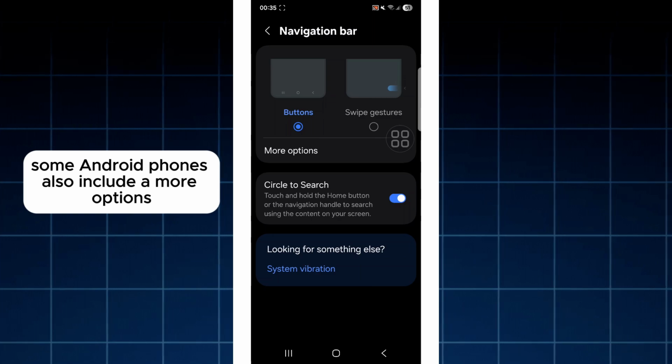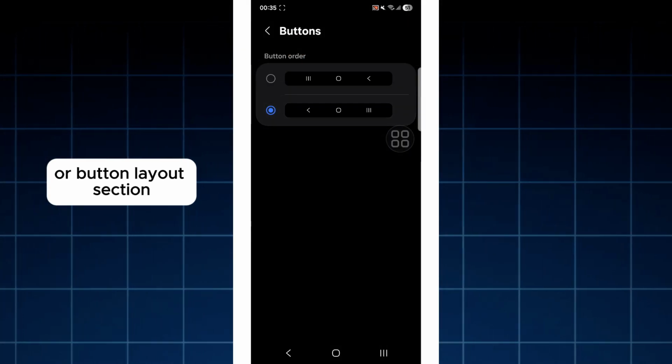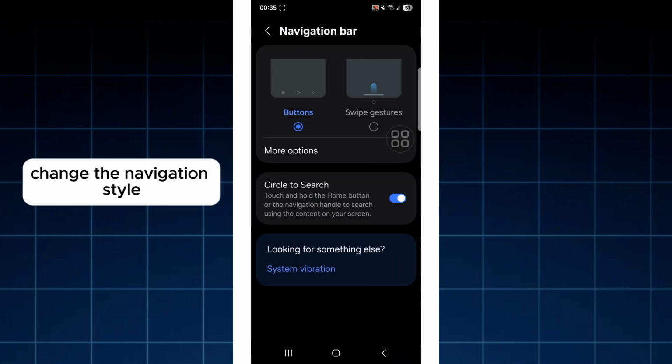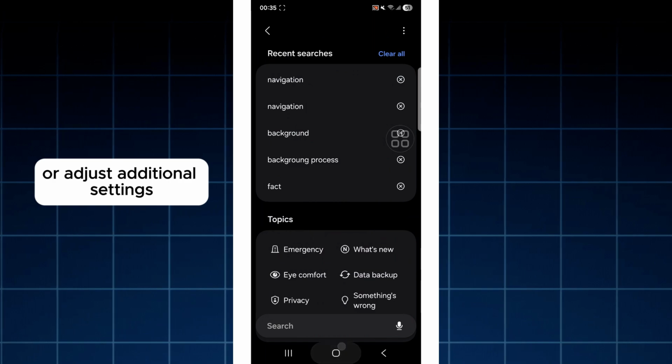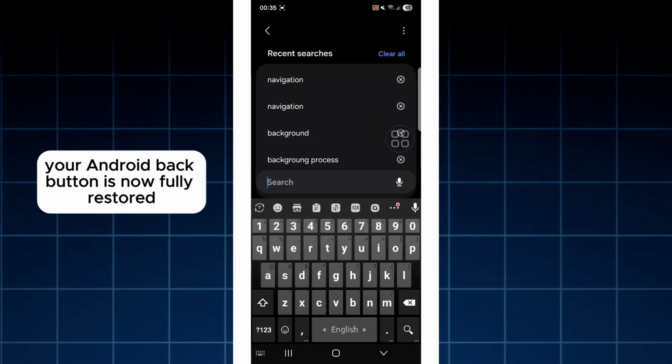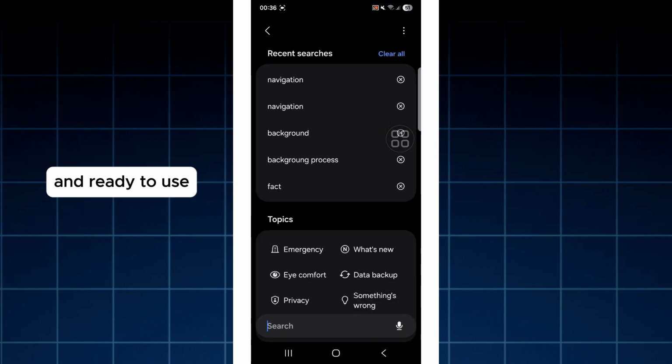Some Android phones also include a More Options or Button Layout section. From there, you can customize the button order, change the navigation style, or adjust additional settings for a more comfortable experience. That's all you need to do. Your Android back button is now fully restored and ready to use.